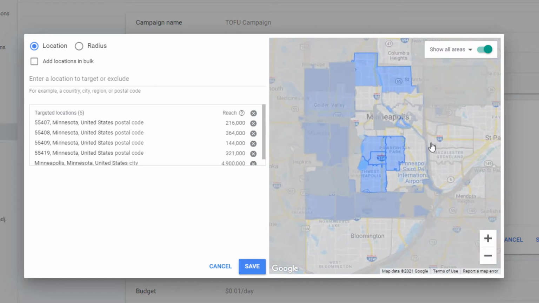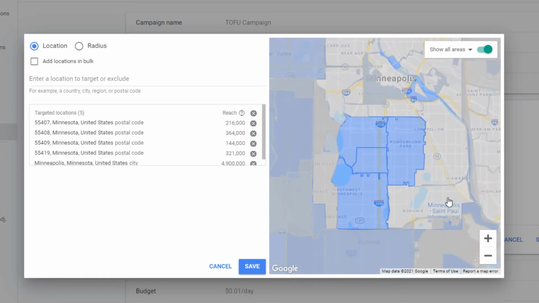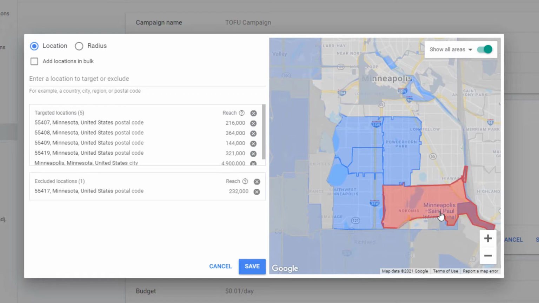Now, right here's the airport. Let's say we don't want to advertise in that area. All we would do is click on that one and click Exclude, and that red section will come up.